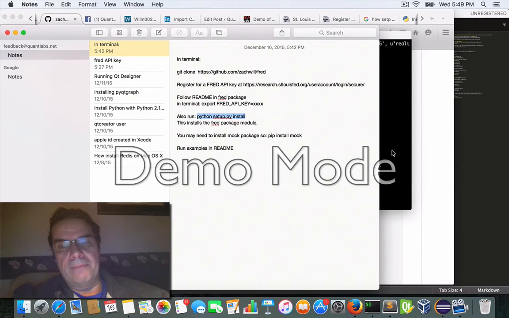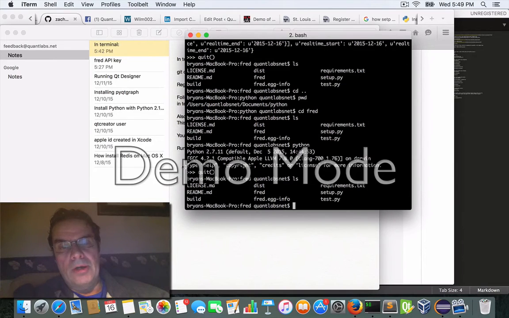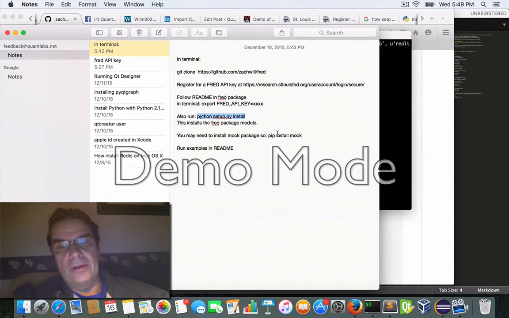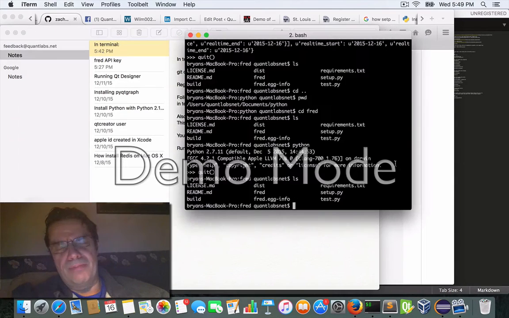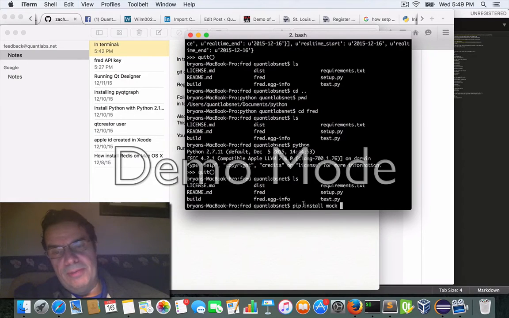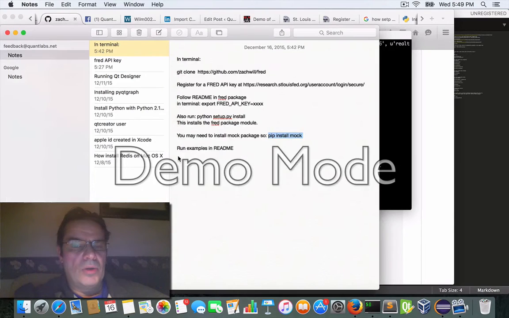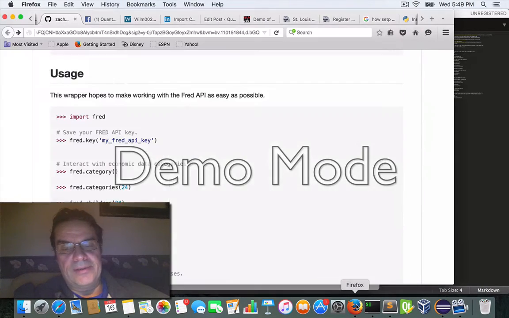Once you do that, you will need to install pip before you can run any of the packages for FRED. That's pretty simple. You just go pip install mock. That's one of the required packages for Python. Once you get that done, just continue reading the README, and that will at some point take you to the examples, which I'm going to show you.